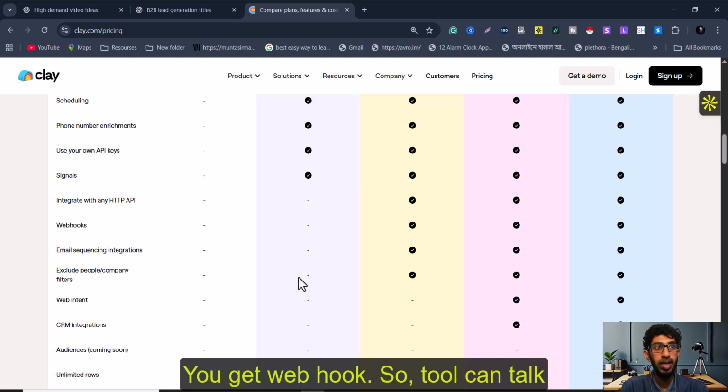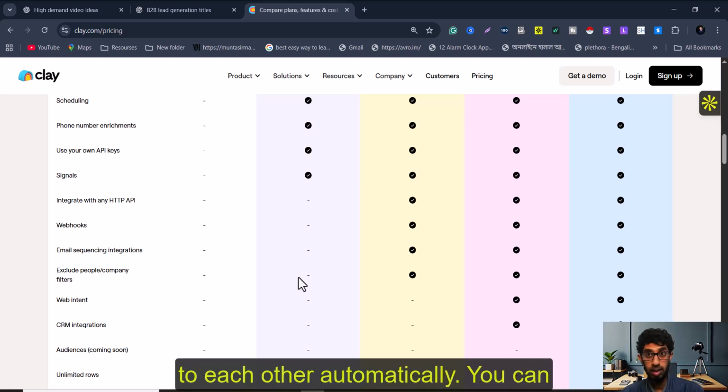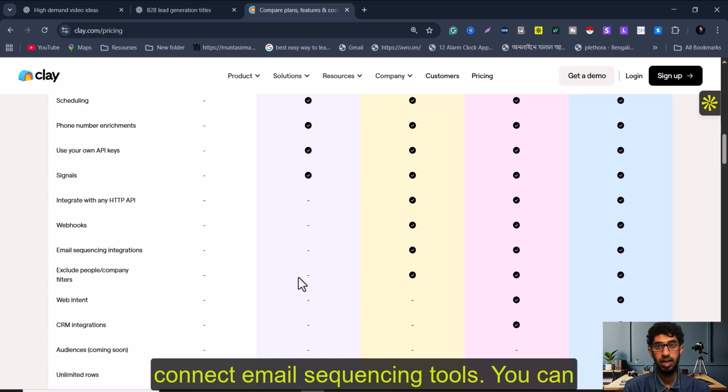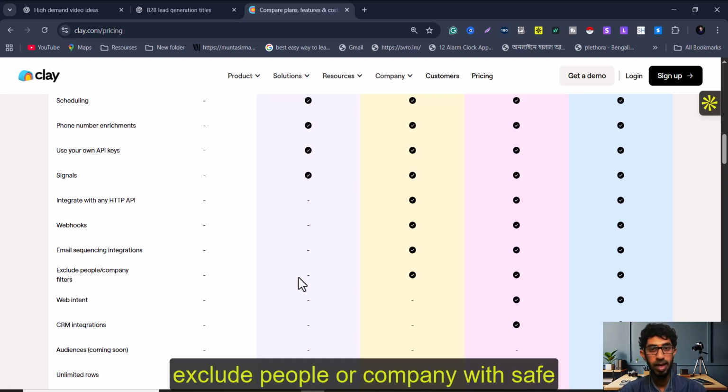You get webhooks, so tools can talk to each other automatically. You can connect email sequencing tools. You can exclude people or companies to save credits. This plan is ideal for agencies, cold email marketers, service providers.